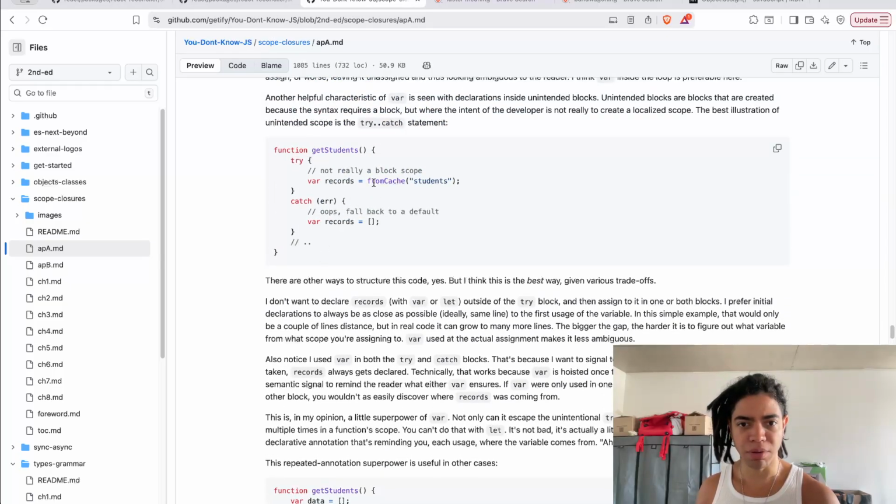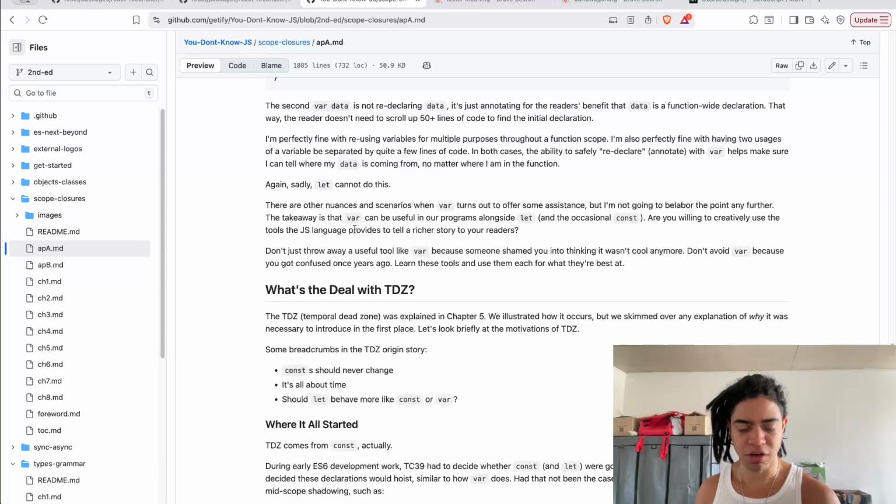This is not really a block scope. So try and catch statements are not block scope.